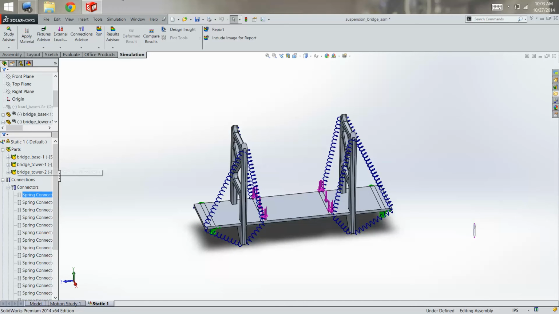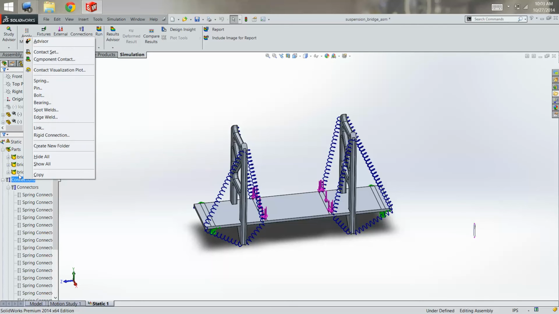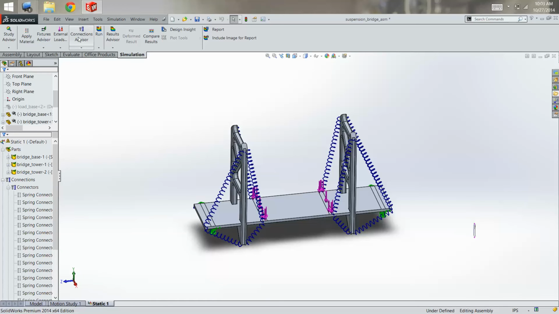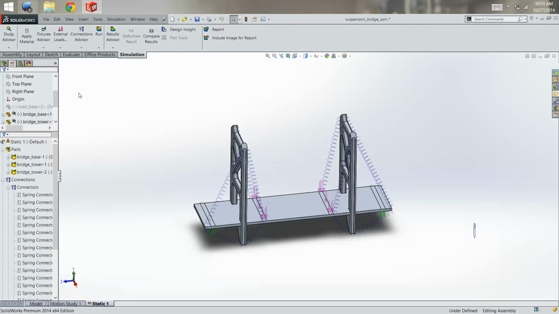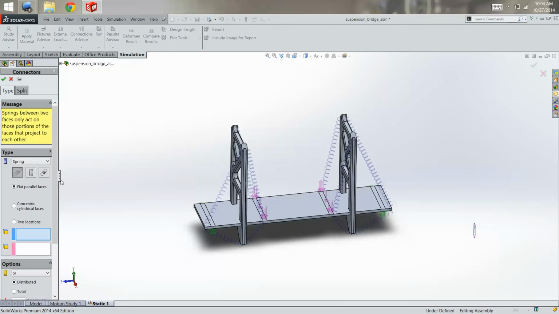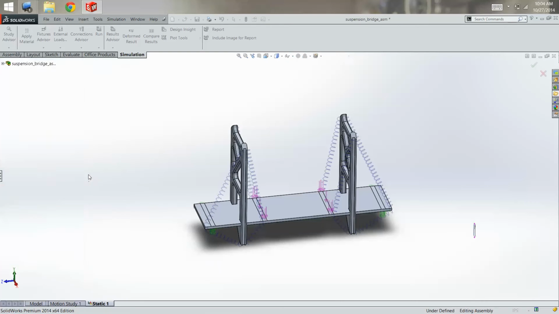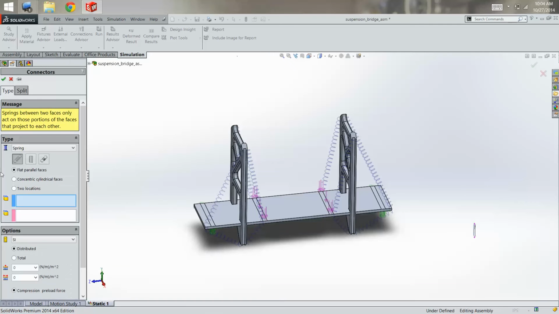So let's do a new spring connector. We're going to right-click on the Connections tab here, and we're going to apply a spring. We can also find this by clicking the arrow under the Connections Advisor button on the Command Manager and clicking Spring. With the spring connector, the most important thing you have to remember if you're modeling a cable in tension is this spring will only be an extension spring.